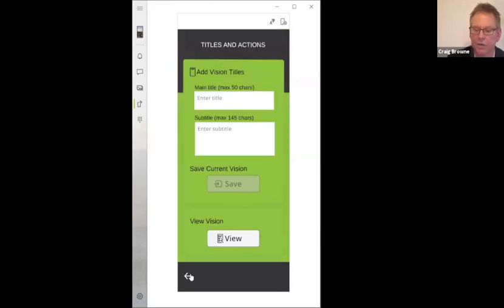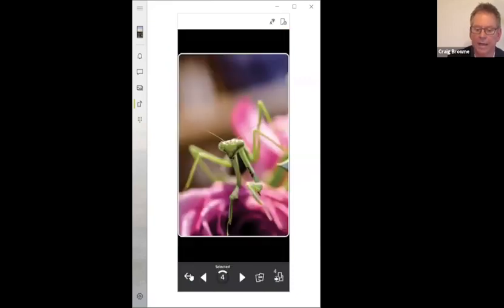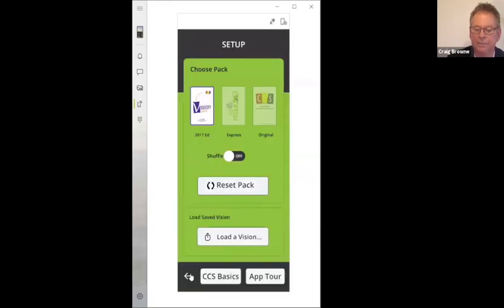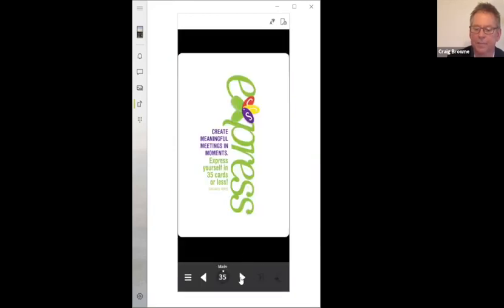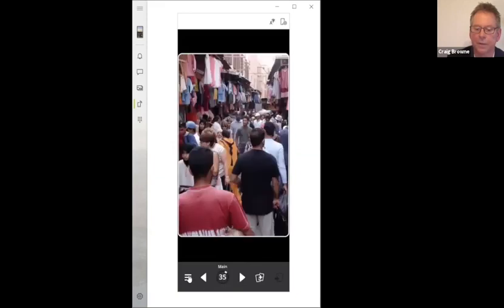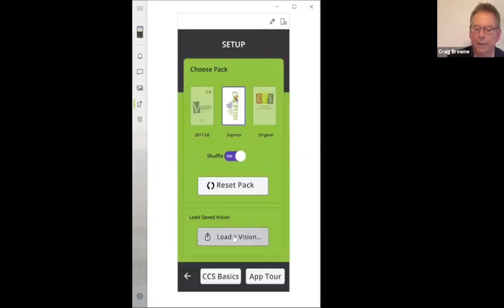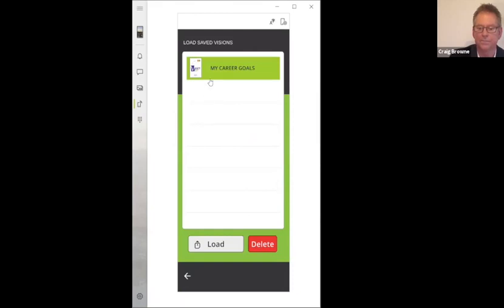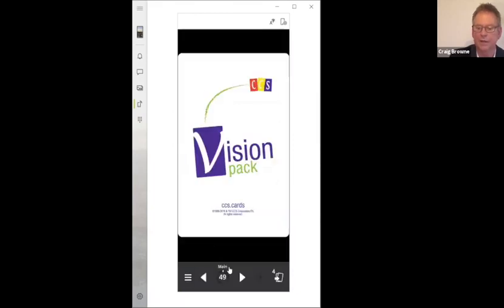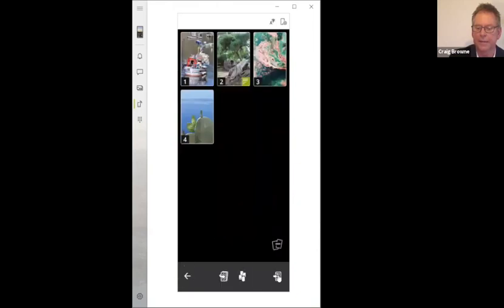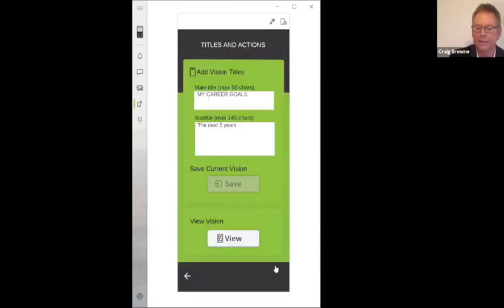And at any time you can save that vision and bring it back. You can pick different packs. So if I shuffle and reset, now I've got the express pack, different images again. And it can come to load vision. Here's the one I've done earlier, so I can bring it in. It tells me that one had 4 images in it. There they are, it's got the comments, and I could see that again.